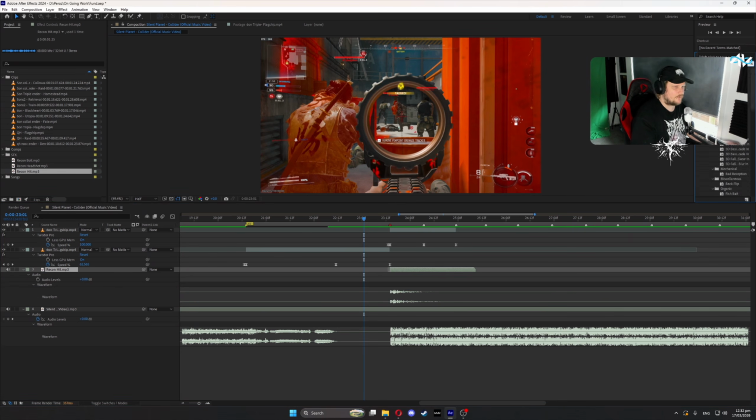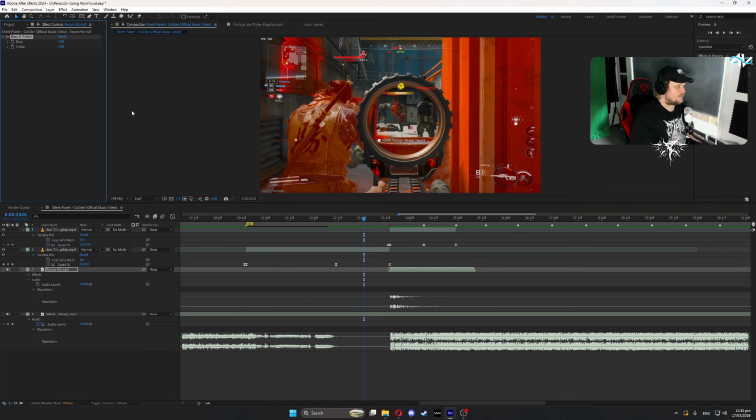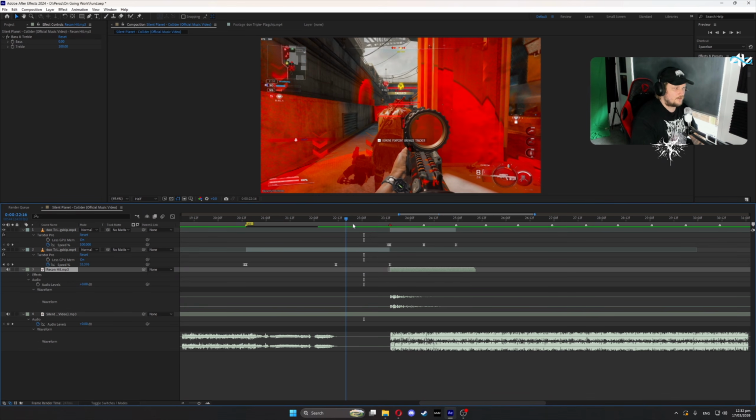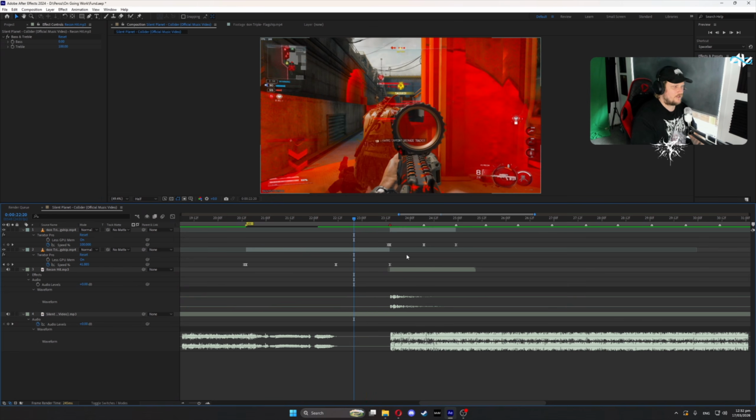So we're going to add on some bass and treble. And a lot of editors add a shitload of bass. I go in the opposite direction. I add a shitload of treble. So you can really hear the hit sound effects, like I feel like it highlights a lot of the hit sound effect and the bolt and the gunshot. So that's a lot nicer.